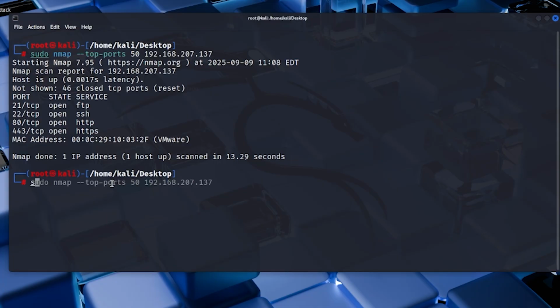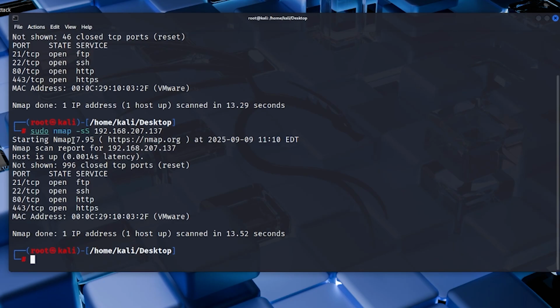You can use just sudo nmap. Here you need to write -sS, capital S, small s, capital S. Then write your IP address. I'm lazy, I want to copy and paste. Then hit enter. Here we scan 1000 ports, but 996 ports are closed. Just 4 ports are up.